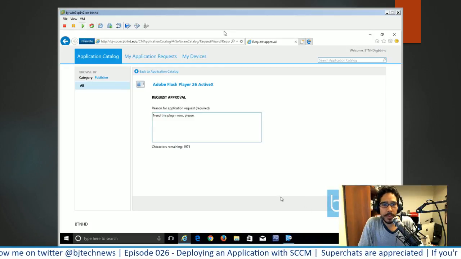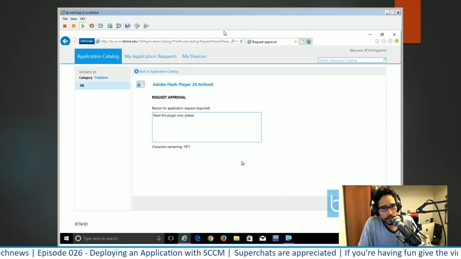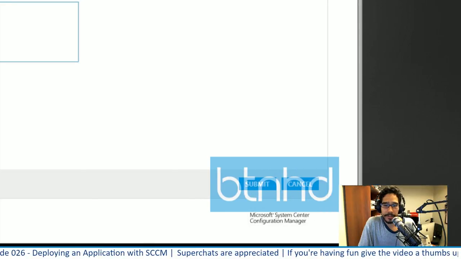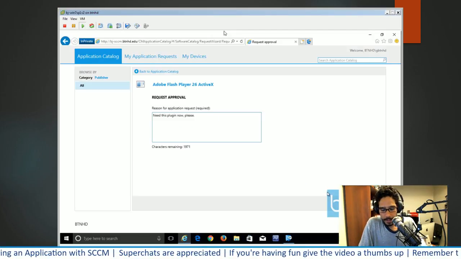So once you hit request, you get a nice little explanation. Hey, I need this plugin to work, whatever. And then once you put the information in, you click on submit, which is at the lower right-hand side of the website.